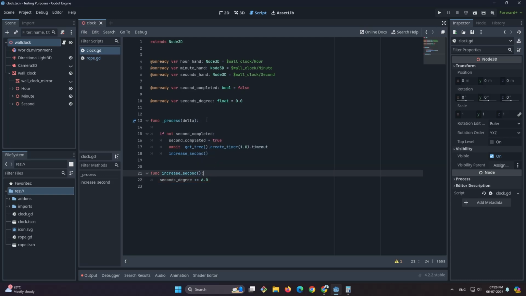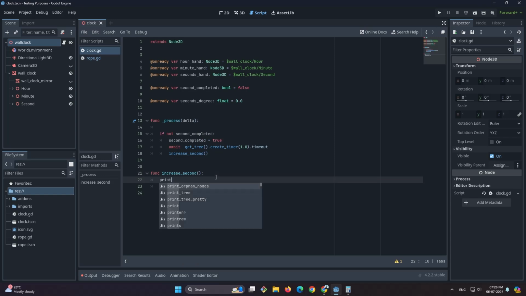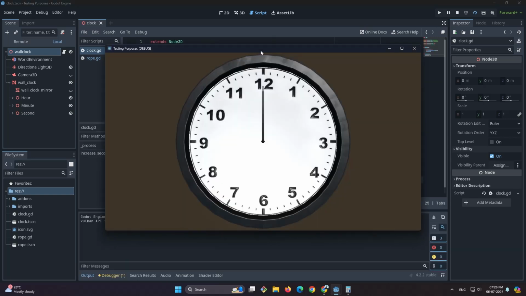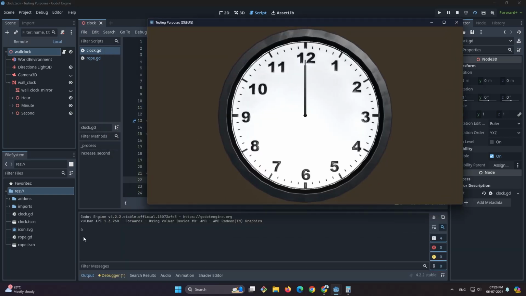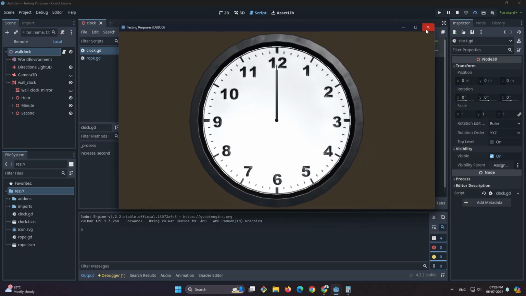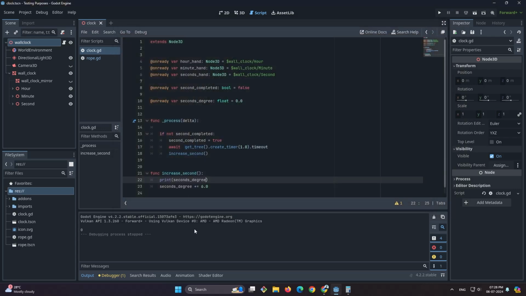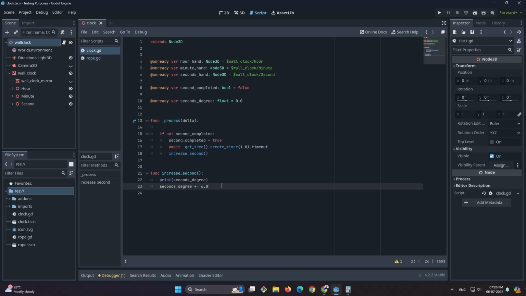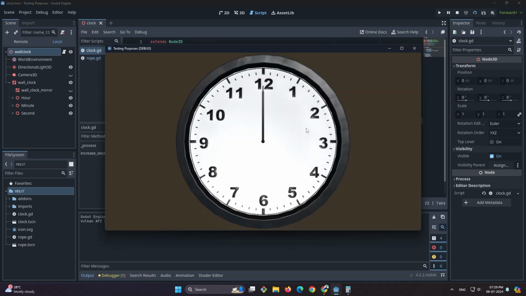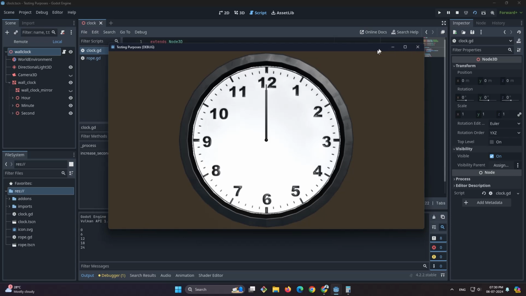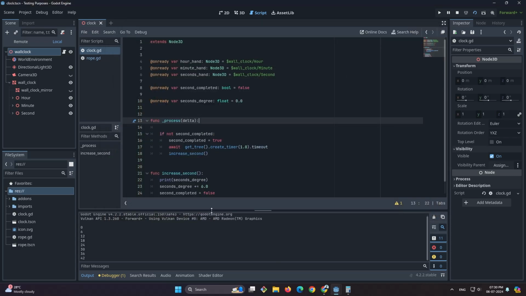Now let's check our seconds_degree output. So our output just printed one time because we didn't set our second_completed to false. So let's just add second_completed = false at the end of our function. So now we can see our output is printed for every 1 second and our degree is getting changed by 6.